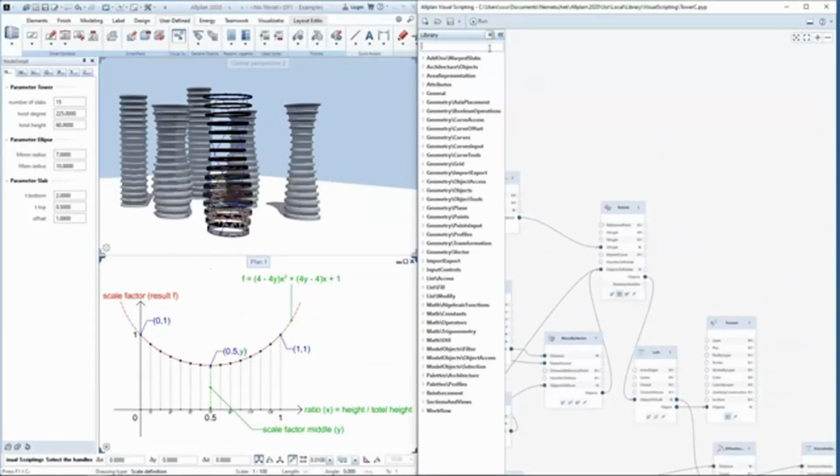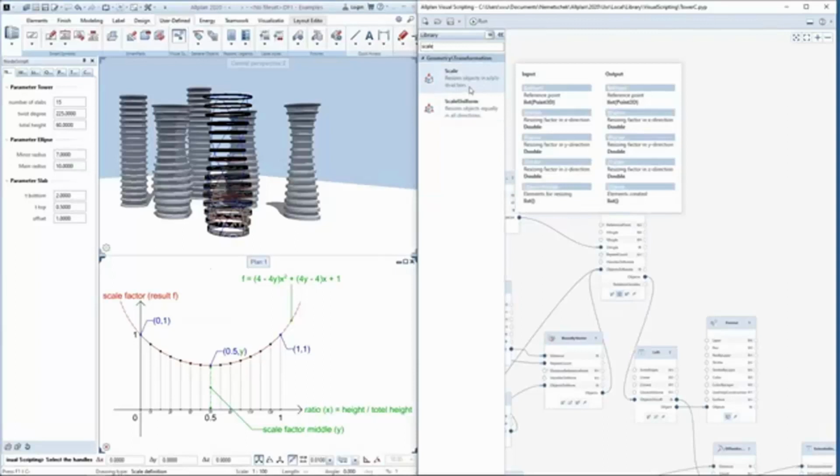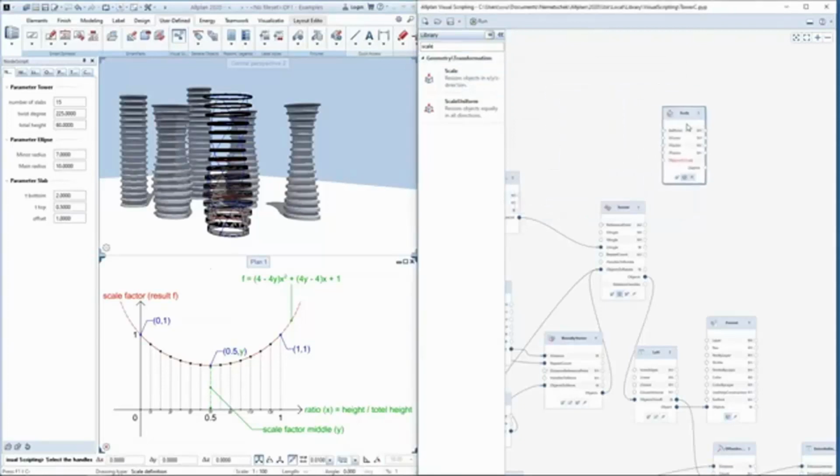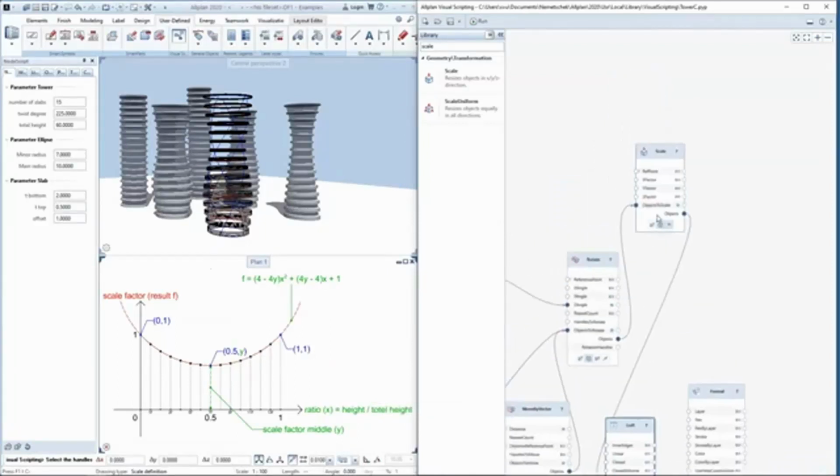We need, first of all, a scale node to scale down the cross section. So let's search for the scale. There are 2 different scale types. One is scale uniform, and the other one is general scale. We just want to scale the cross section in X and Y, not in Z direction, so we just need the normal scale. Again, we redirect the cross section to it and reconnect it back to the loft.